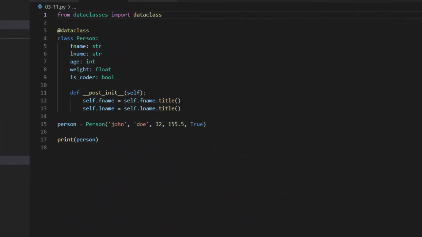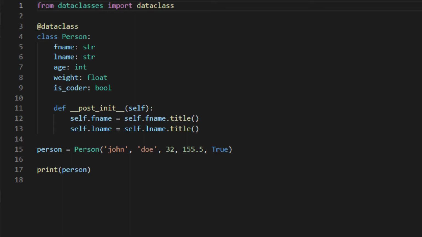The post-init dunder is a hook into the lifecycle of a data class. After an instance of a data class is initialized, post-init will be called. Here, after initialization, I make sure the first and last names are title-cased. So, although I'm passing in lowercase john and lowercase doe, when I print this instance, John and Doe will have their first letter uppercase.